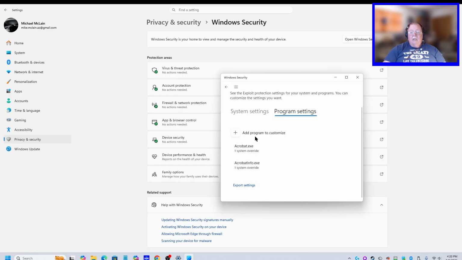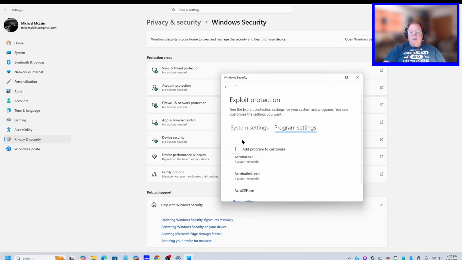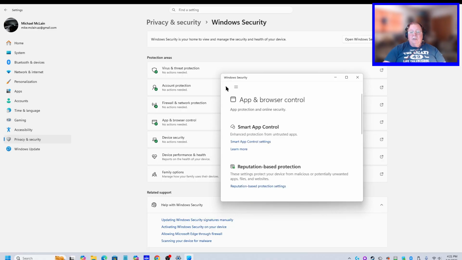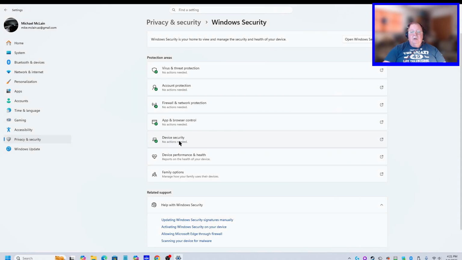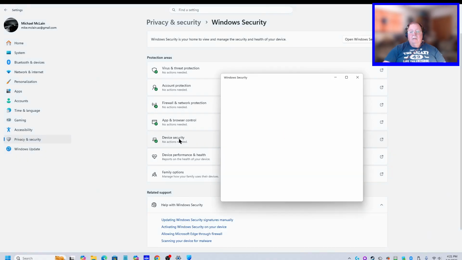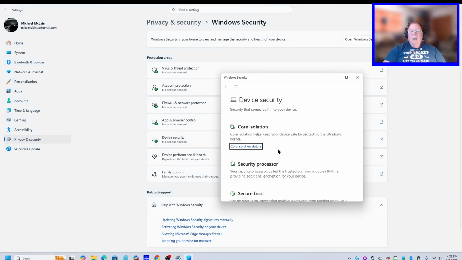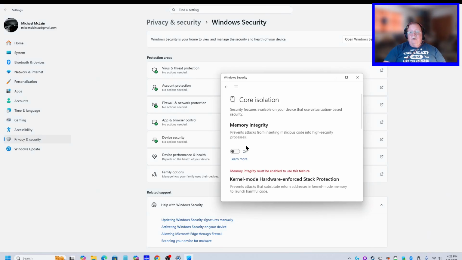And then I can customize for a couple of programs. Here it looks like I can add programs to customize. So probably just want to leave those on their defaults. All right, that's it for that section. Device security, again, no actions needed. And this is another area where you probably want to leave this on default.